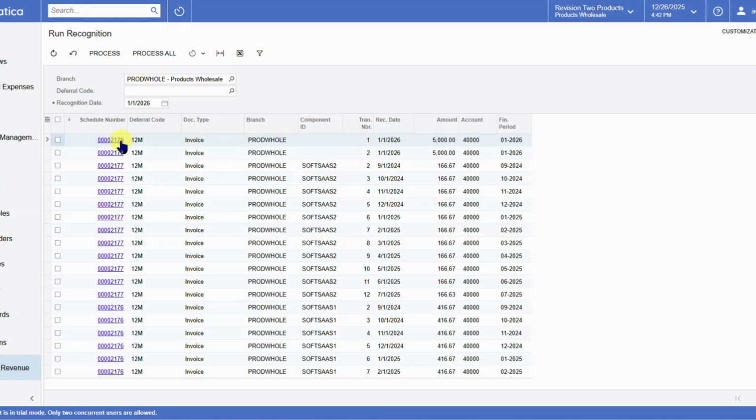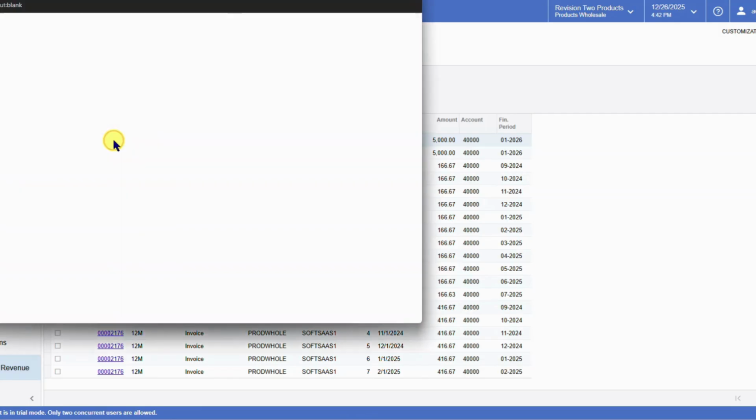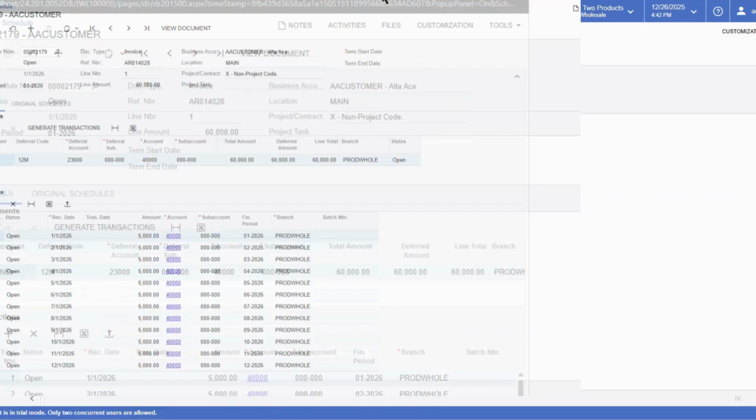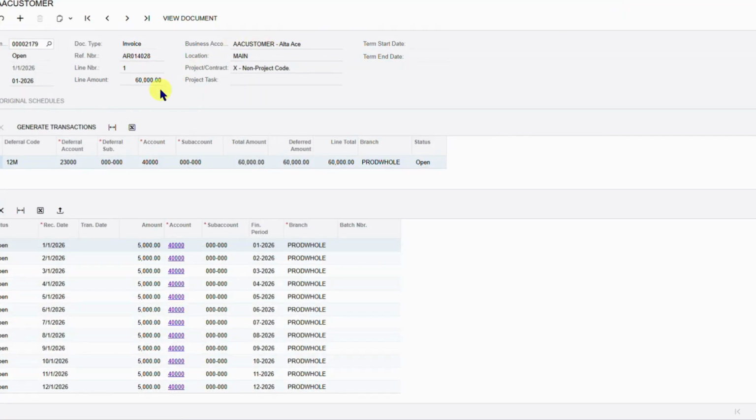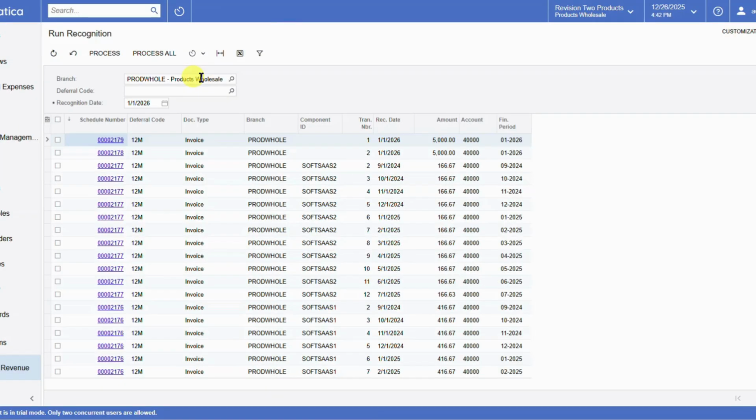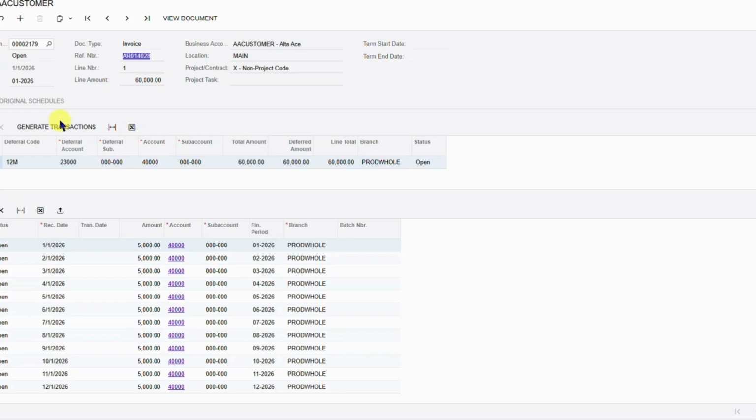And then we're going to take a look at, you can see this latest deferral schedule was created. If I click into it, this new deferral schedule was created based off of our invoice. You can see it's referencing up here AR 014028, which matches our invoice that we just created. It's a $60,000 amount. And you can see down here, the transactions are set up so that on each of the first of the months, it's going to recognize our revenue.